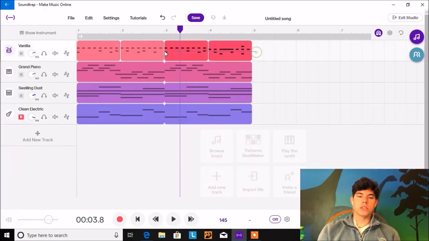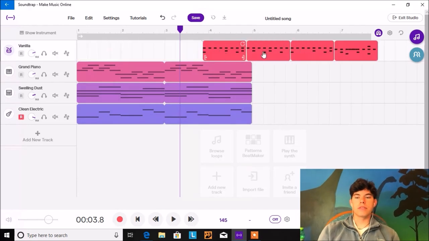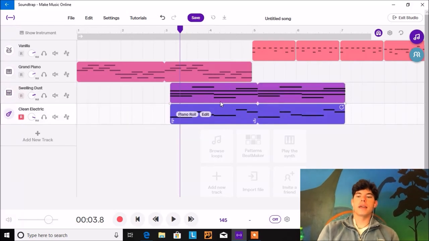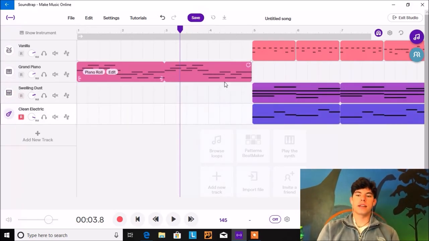A good place to start is to just have the main sound by itself. Kind of just take a moment to show it off, or just the chords by itself. Let's see how this sounds.